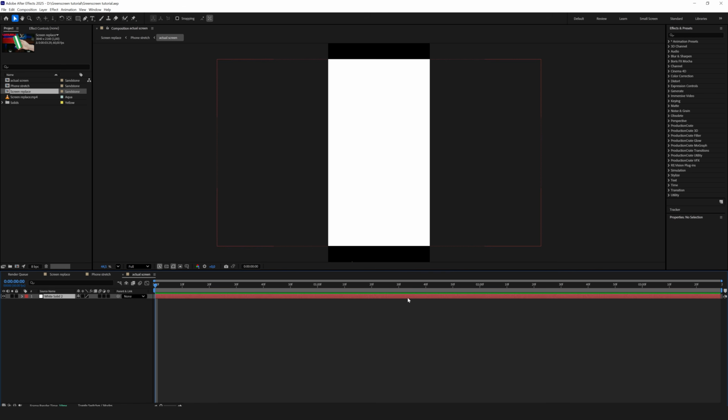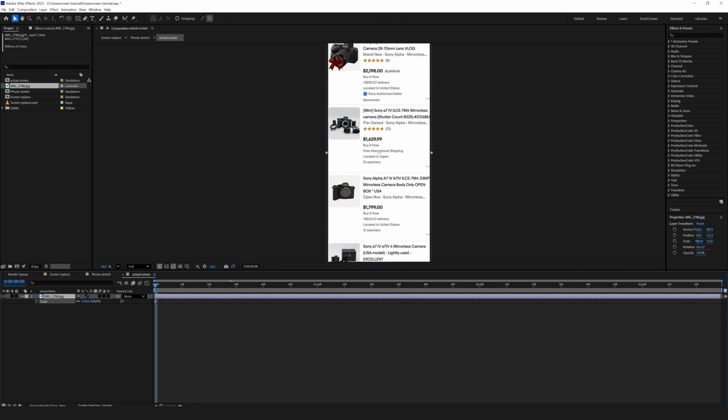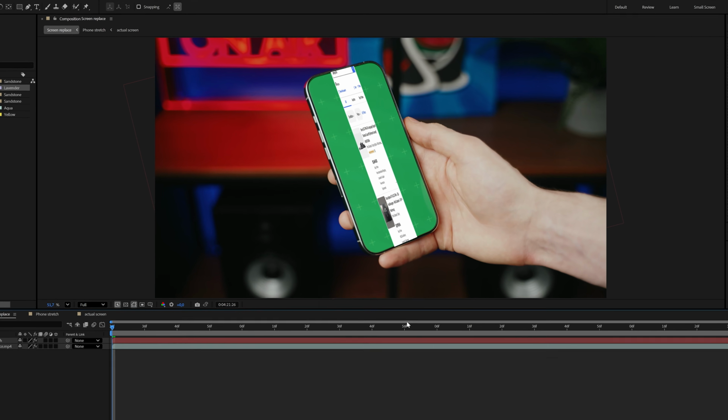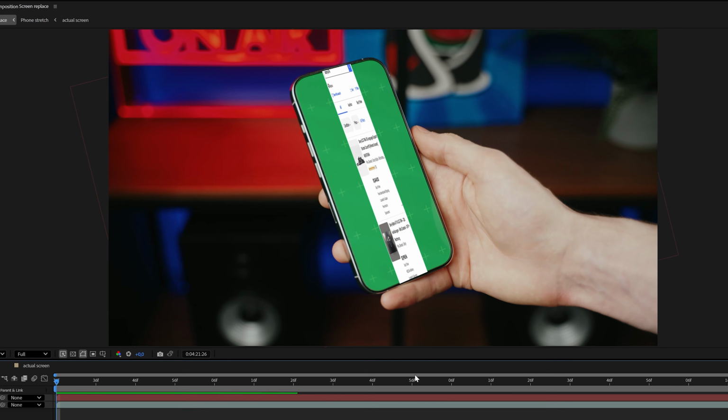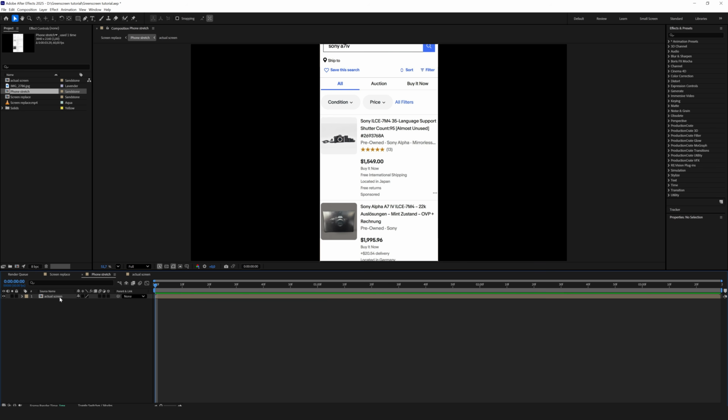Now I can finally delete this placeholder solid and drag in my long screenshot. Now, if we jump back to our original composition to check our work, you'll see it doesn't look right at all. The screenshot looks tiny and squeezed into the middle of the phone. But don't panic, that's exactly why we created that middle Phone Stretch composition. Let's open that up to fix it.